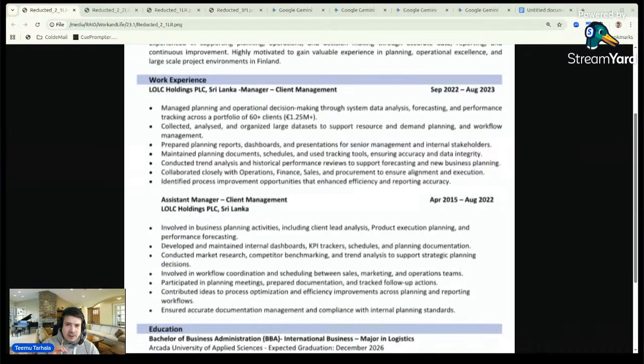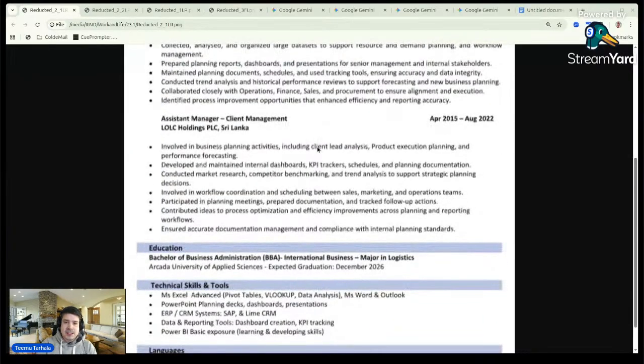Here we are telling what we really did. Like the first one is a really good one: manage planning and operational decision making through system data analysis, forecasting, and performance tracking across a portfolio of 60 plus clients. That's a really good one. And then the next work experience, about assistant manager, client management. That's also good. This is not on a task-based level.